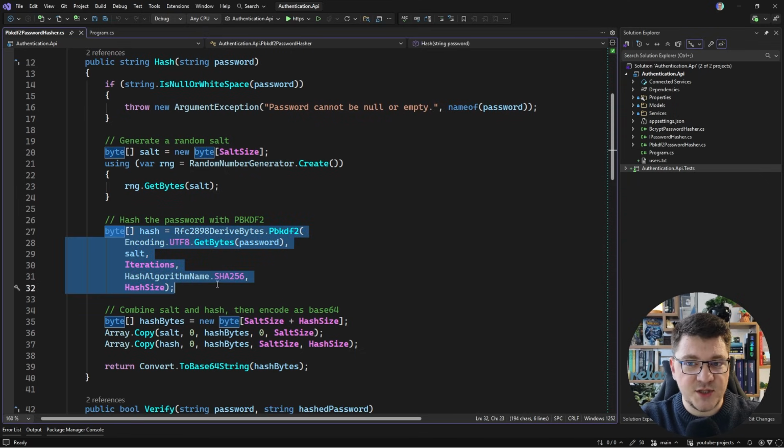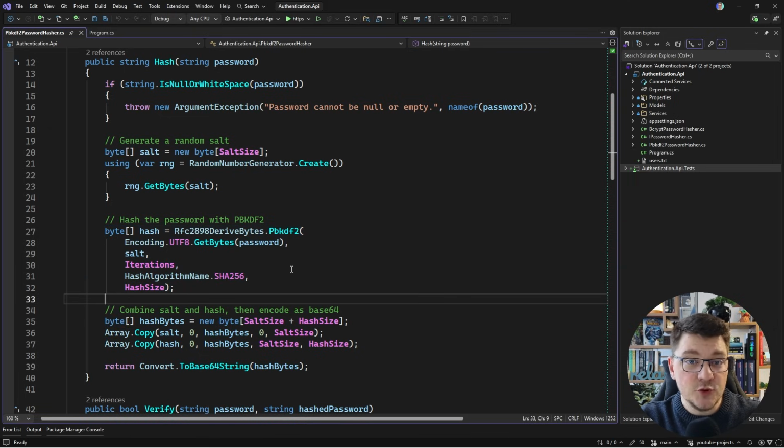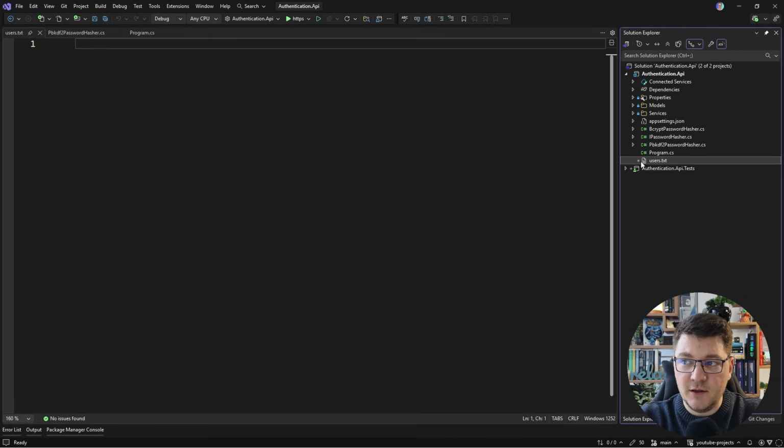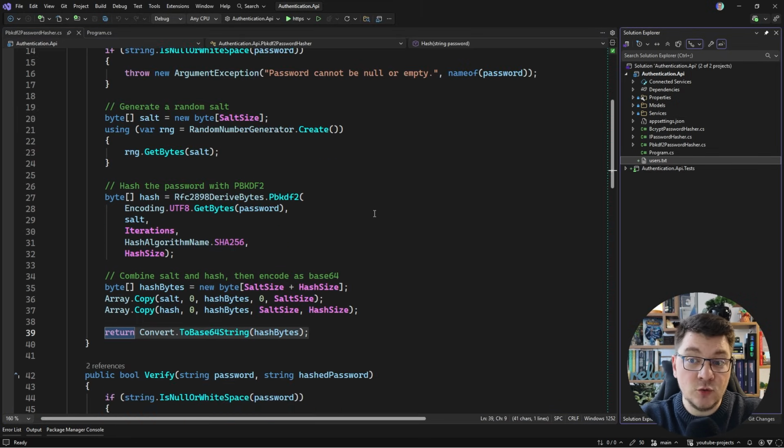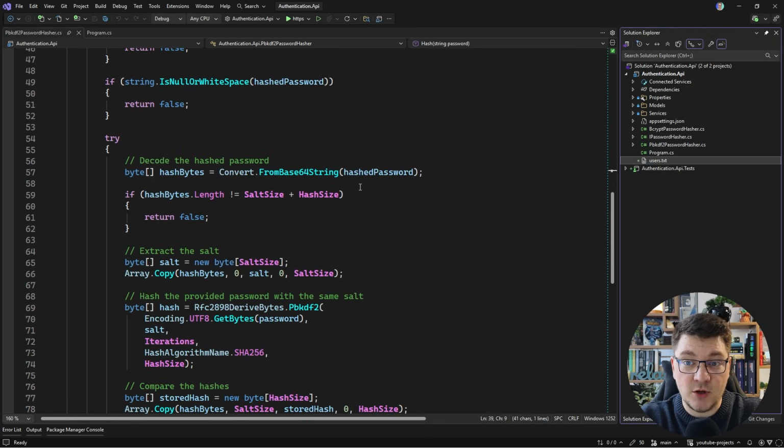You call the existing hashing function that we have in .NET, you specify your hashing algorithm, you also provide the salt to add an element of randomness, and then you have to store the salt and the password hash inside of your database. Now, in my case, I'm going to store this in a text file that's currently empty, but it's going to contain the email and the password of my users.